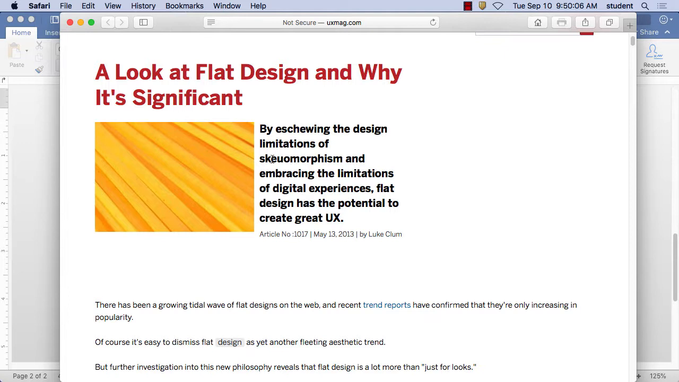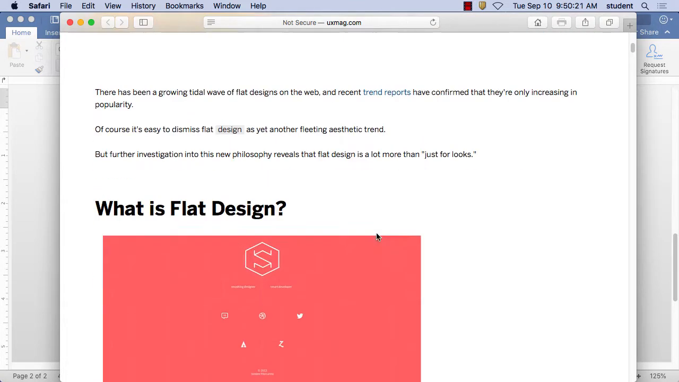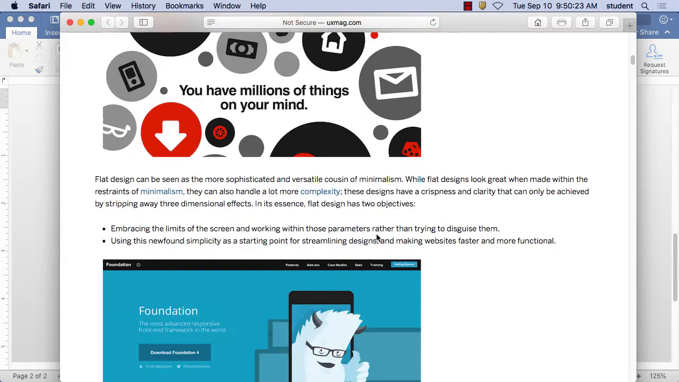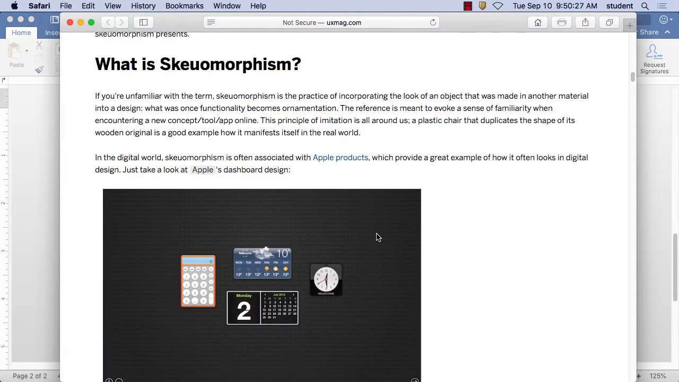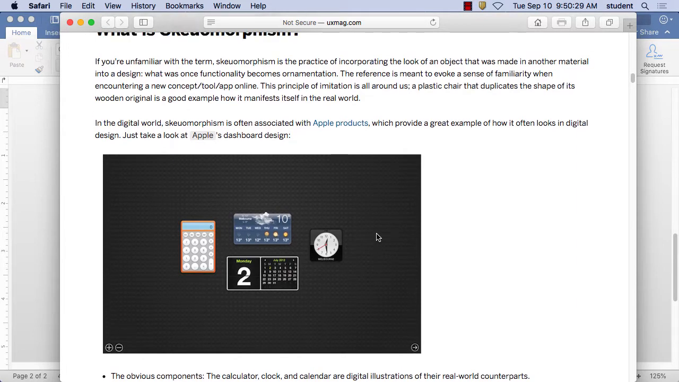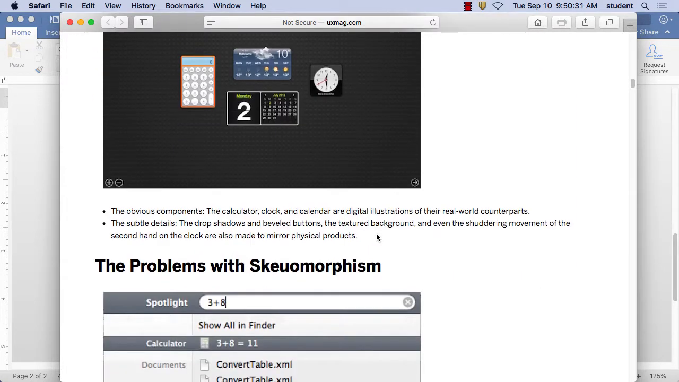What's wrong with skeuomorphism? Embracing the limitations of digital flat design has the potential to create great UX. So there's an article there on why one is better than the other. They talk a lot about flat design, and a little bit about what we just talked about, again, mostly the Apple kind of things.